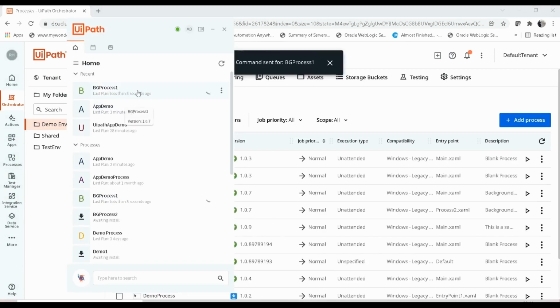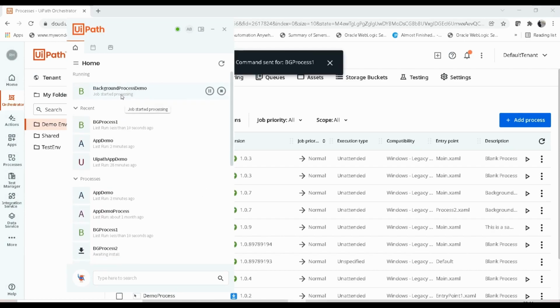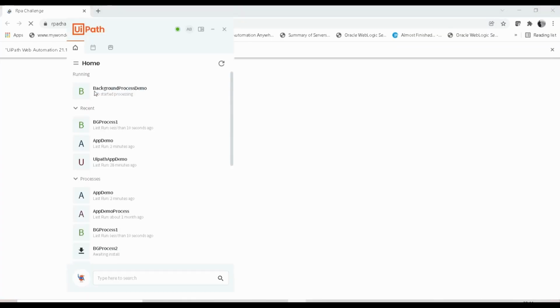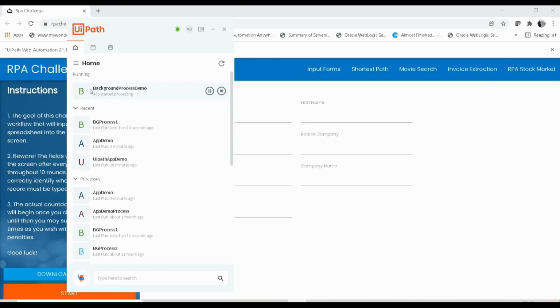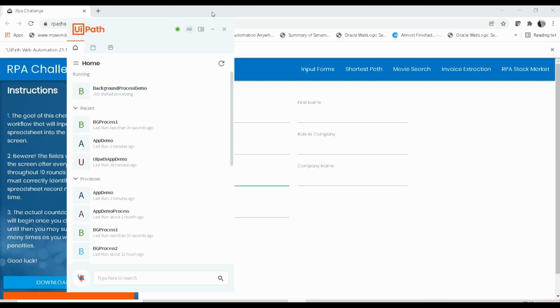Here you can see the new process got downloaded, and here, if you have noticed, the square box is not there. Okay, so it is doing the action on this browser, and we put it inside use foreground, right? So that square box is not there. So this is a foreground process.